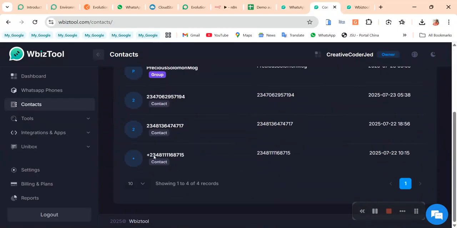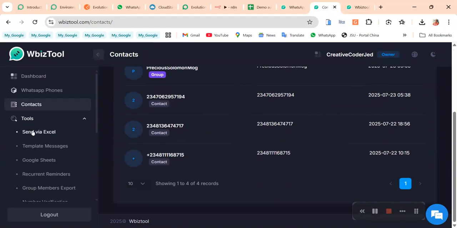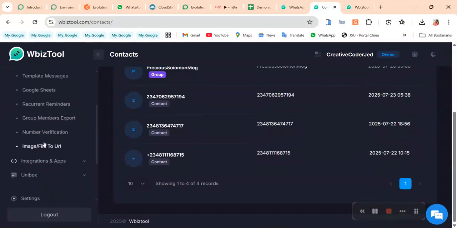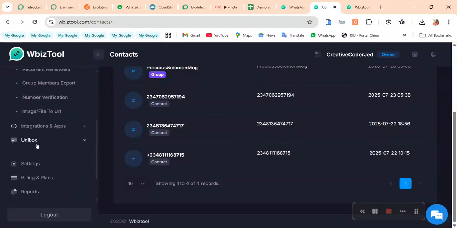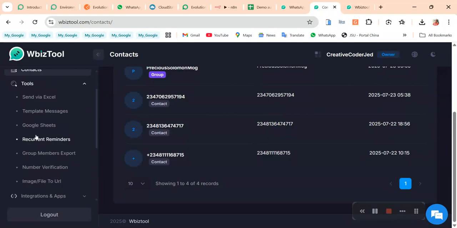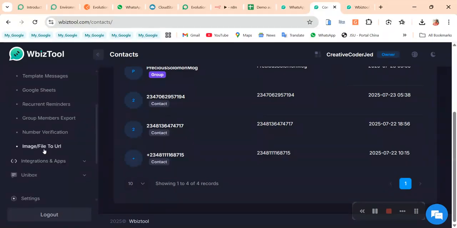You have the ability to integrate various tools. So you can send via Excel, templates, Google Sheets, verification. One thing about the tool is that you have the ability to verify if a number is a WhatsApp number, so that you don't waste, because each message you send uses a unit of your token and subscription. So you don't need to be wasting the tokens and subscription. You should verify first if it is a WhatsApp number before you send.